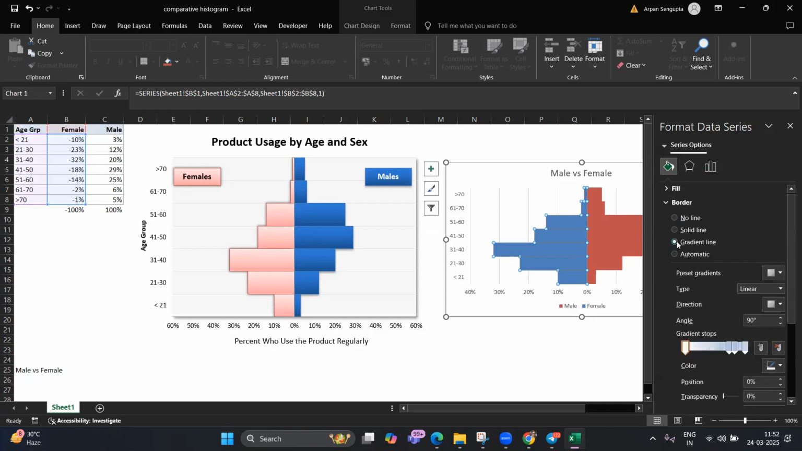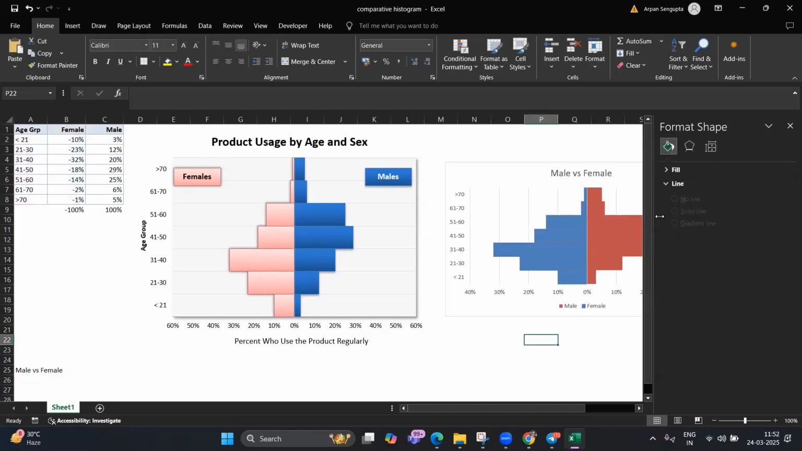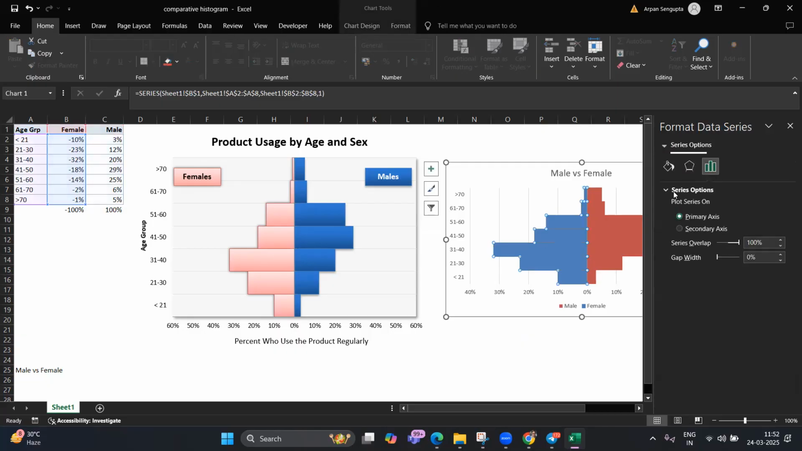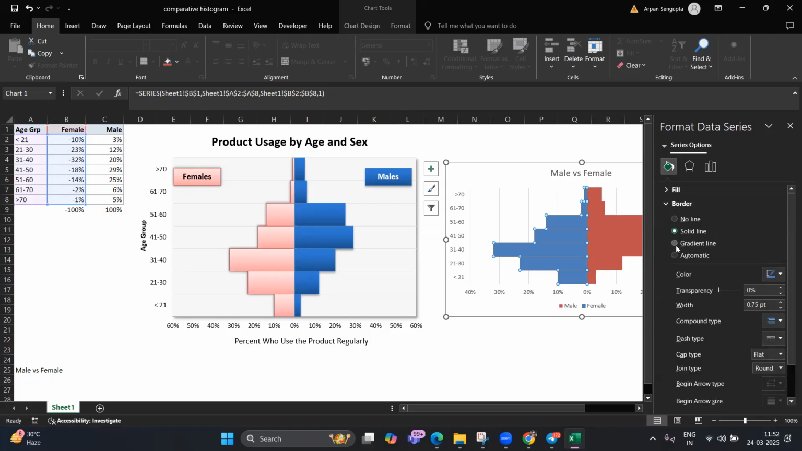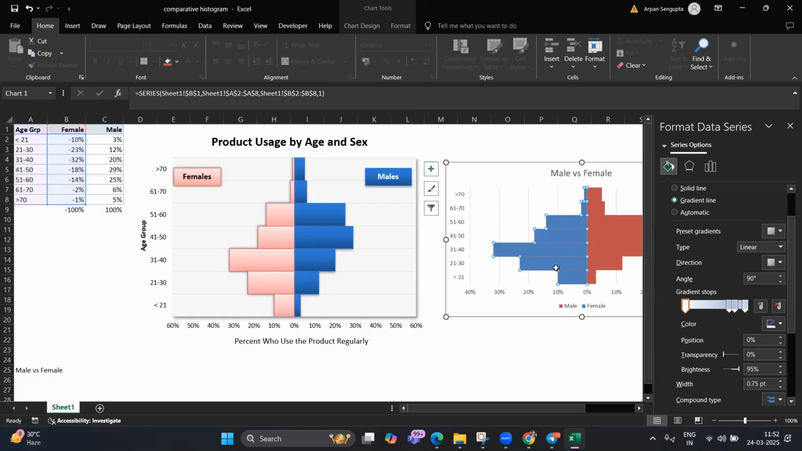So here I wanted to use a gradient line, so that some degree of visibility would be there. I can also use a solid line. Let me go back. Sorry, that was not selected, that is why. So for the border, I can choose a solid line, I can choose different varieties, but I'm just choosing a gradient line. A gradient line will show some border, but it will not be that different.